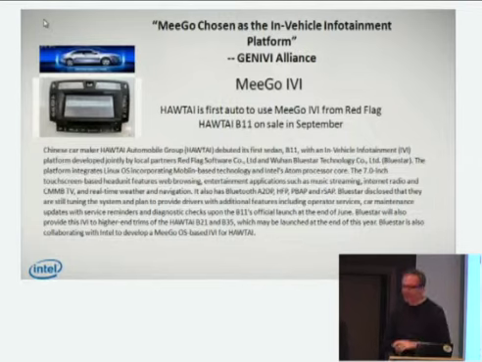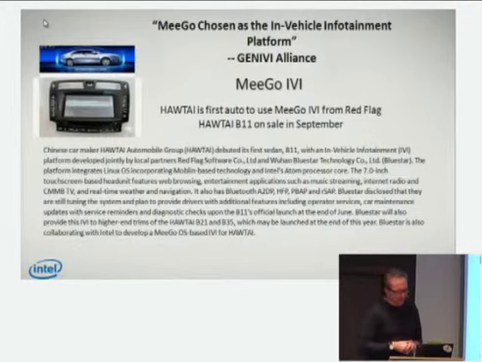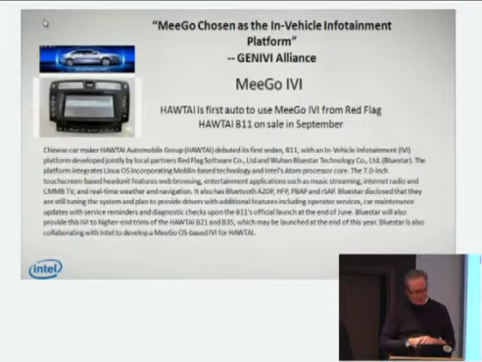And the last one is IVI, and I don't have BMW as an example here because somebody else actually has a shipping car with MeeGo IVI in it. It's kind of hard to buy because I haven't seen, I don't even know how to pronounce this, a Haftai B11 in the US or in Germany.